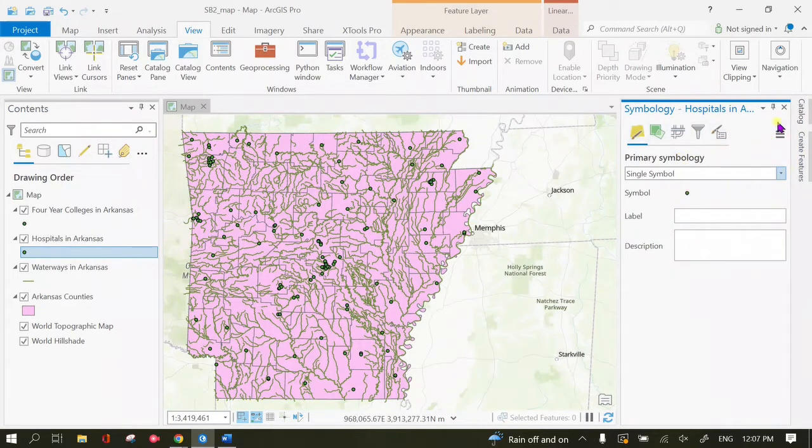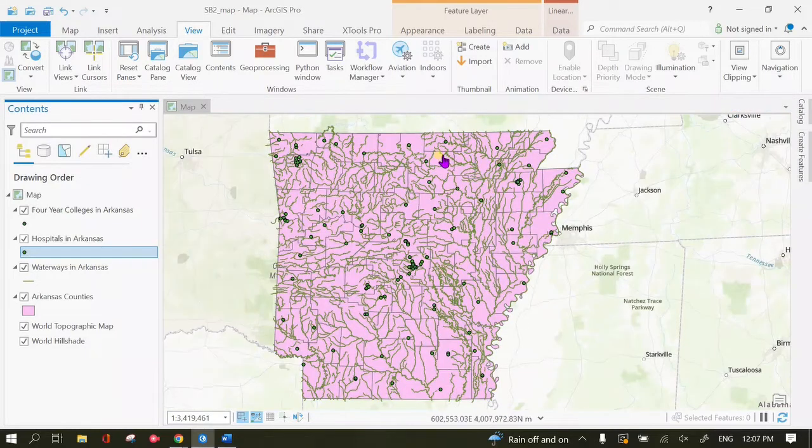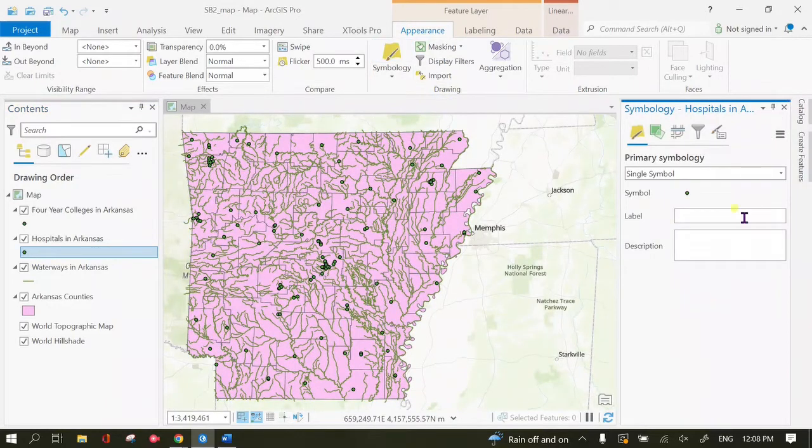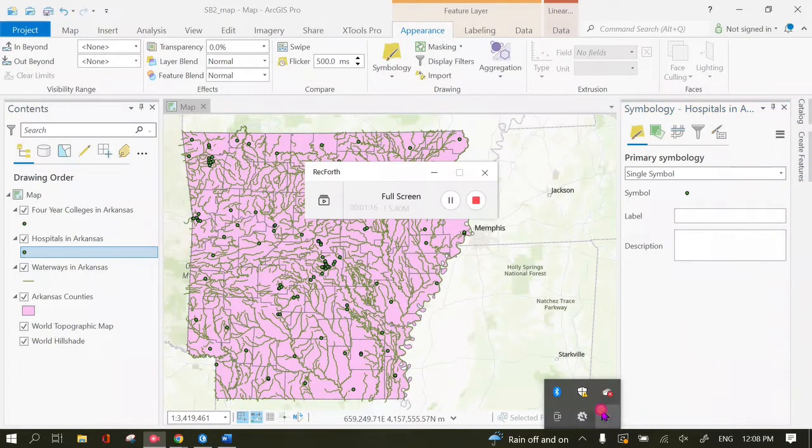This pane can be a bit confusing to understand, so you're just going to need to spend some time with it and spend some time clicking around to really get a feel for it. So the third way that we can change symbology is by having one of these layers selected in our table of contents and then going to the Appearance tab in the ribbon structure. And then in this Drawing group, we have Symbology. You can click on that and it will once again pull up this Symbology pane.